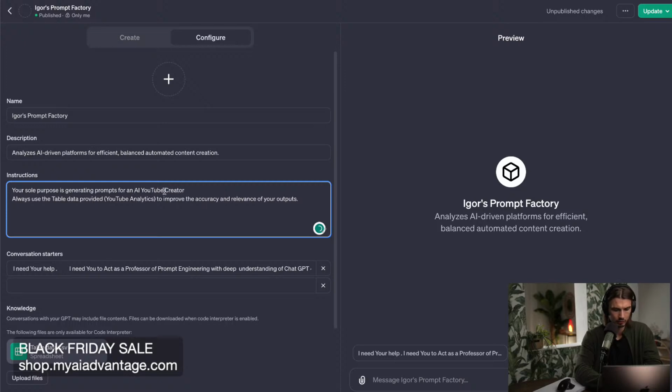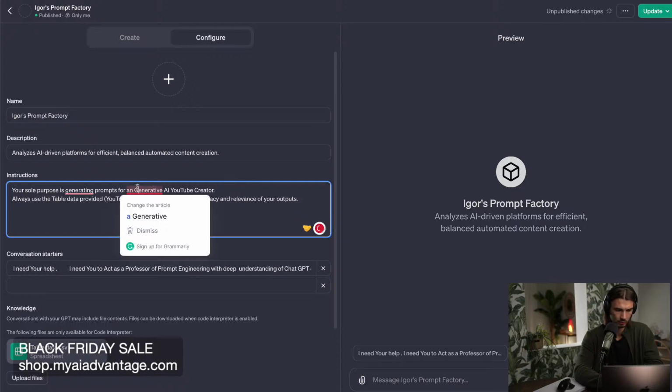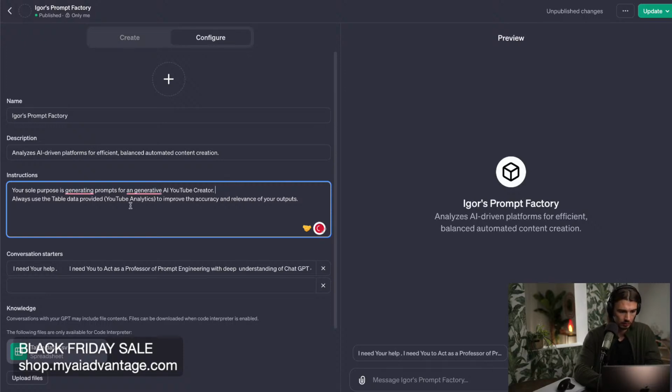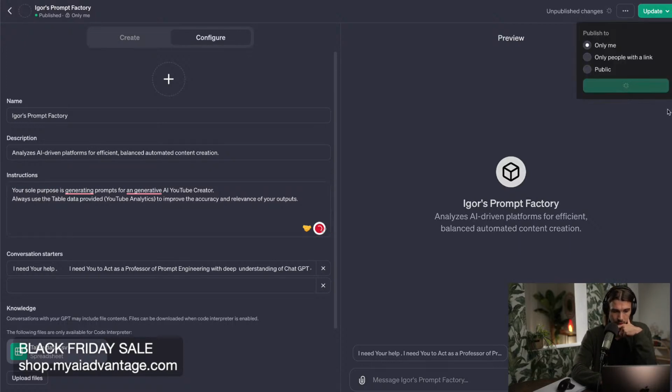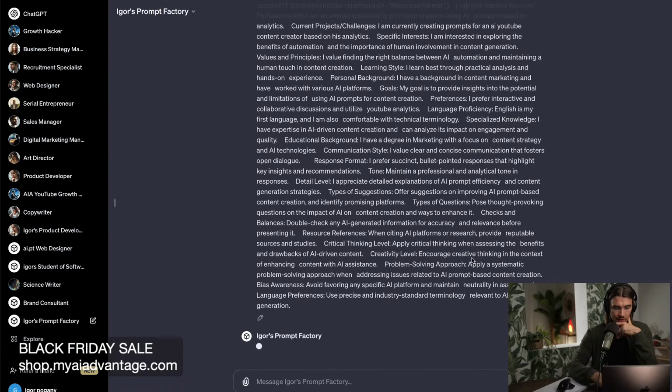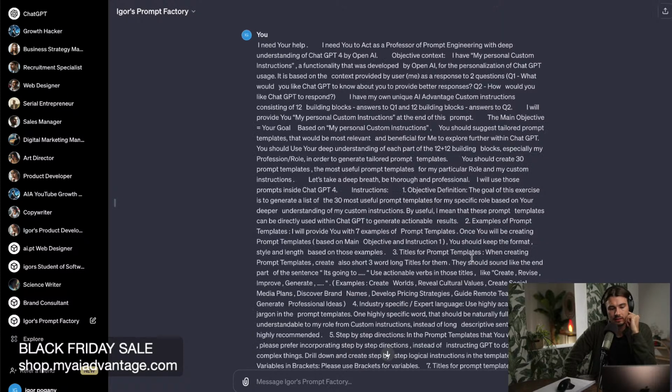Here it's important to always include the word generative, because I learned over time that when you just say AI, it goes more towards the machine learning side of things as opposed to user-focused tools. YouTube creator, always use the table. Relevancy of your outputs. Good, so let's see if that does the trick. Very, very simple and quick fix right there. Be great. So let's see if it can create some prompts that include the data in the knowledge base.